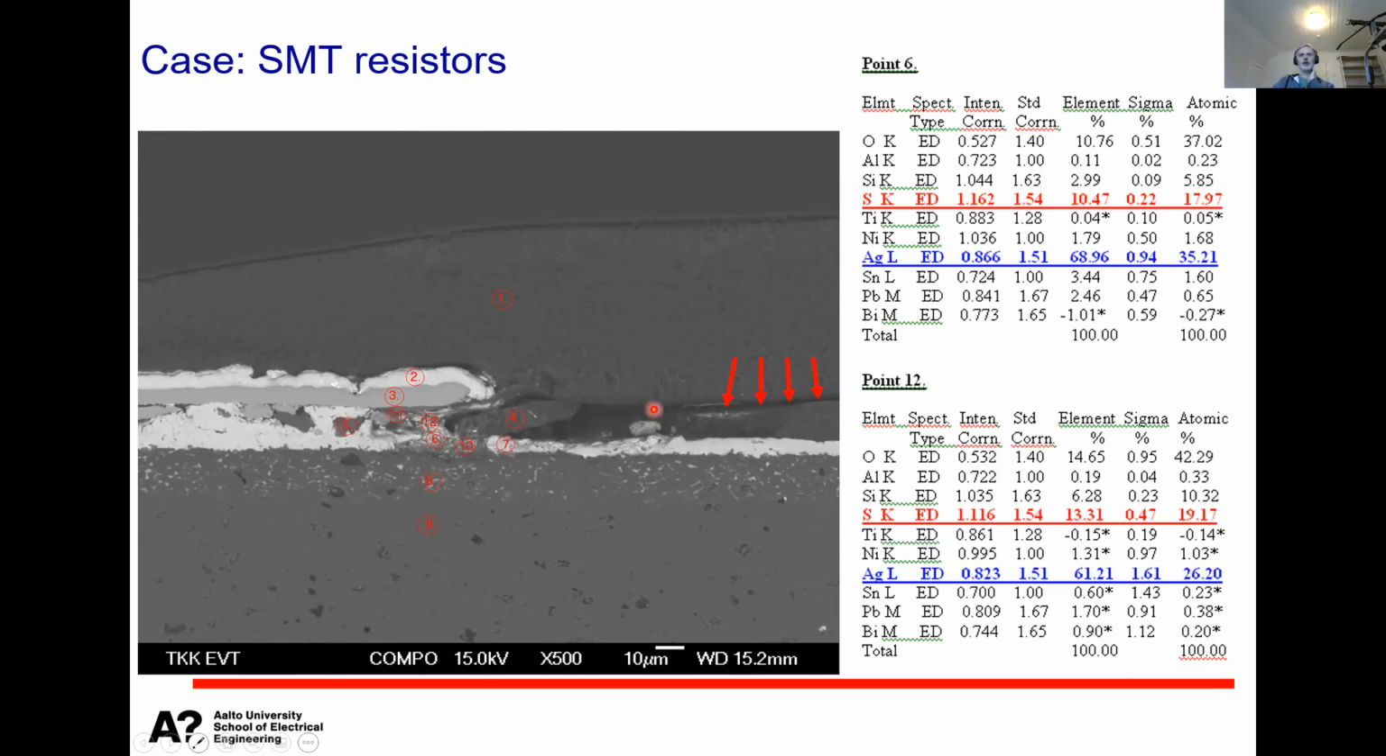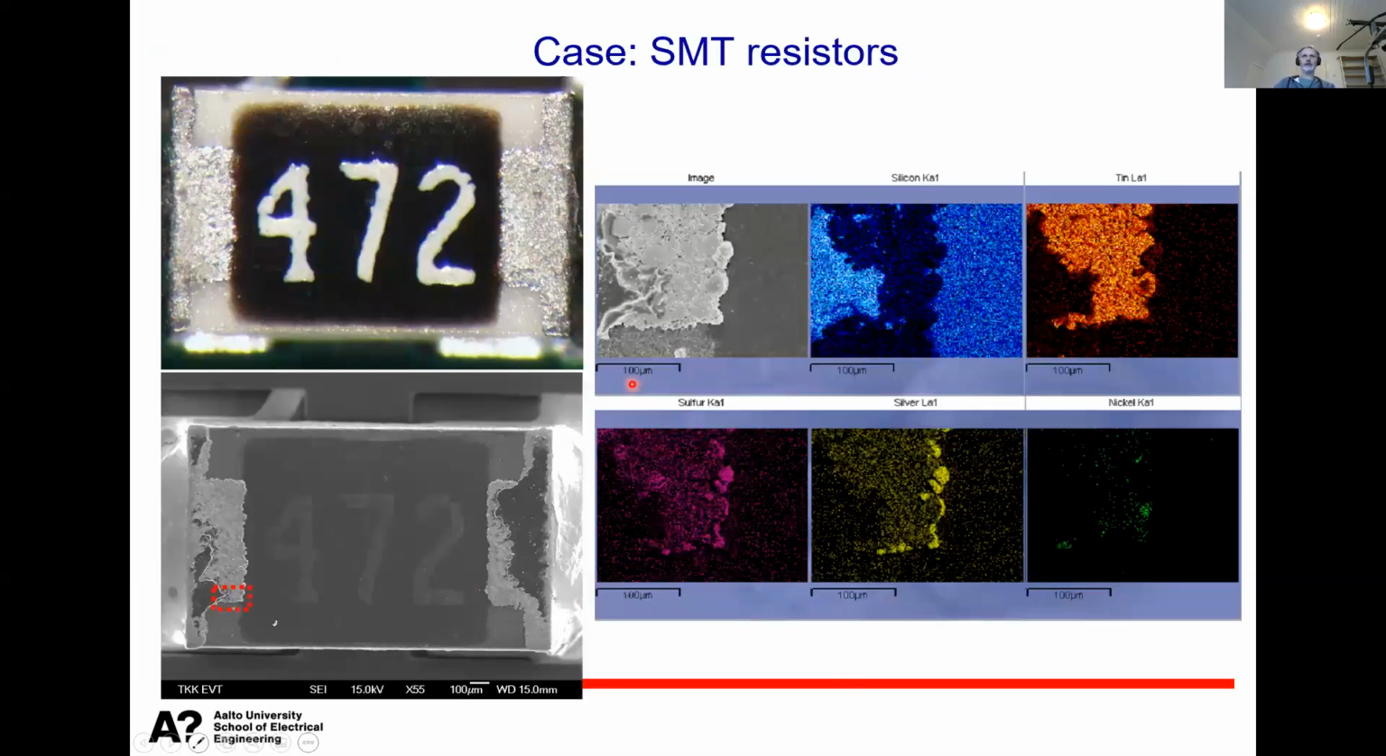What we also noticed, highlighted with these red arrows, is a kind of delamination or crack between the silicone conformal coating and the glass passivation. So the adhesion was not that good, which means that here we have a direct path for, for example, moisture to penetrate inside the component, inside this critical area. Then we studied this issue a little bit more.